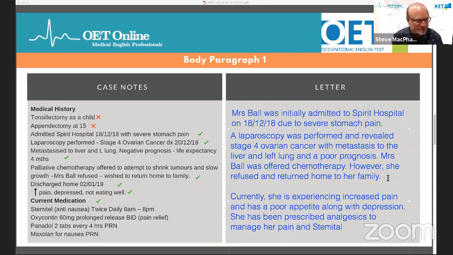Stematol to... now, tell me if this is right. I'm going to say it says anti-nausea to help improve appetite. Would that be correct? Because if she doesn't have nausea, then the appetite will improve. So there's different ways we can do that.